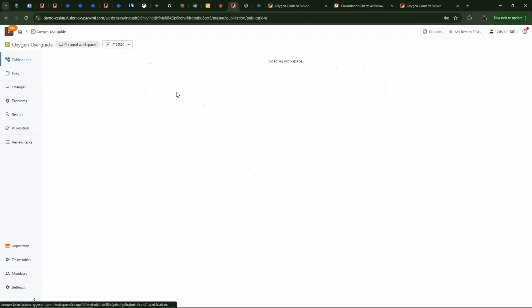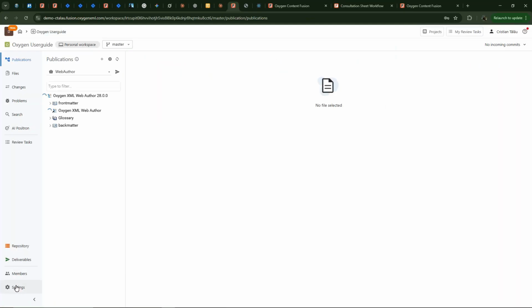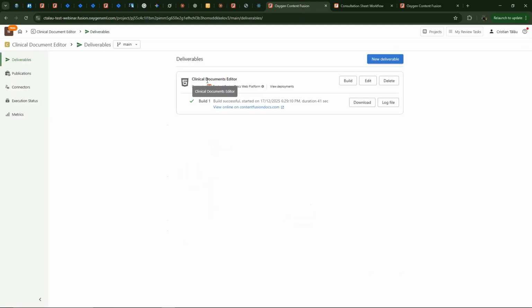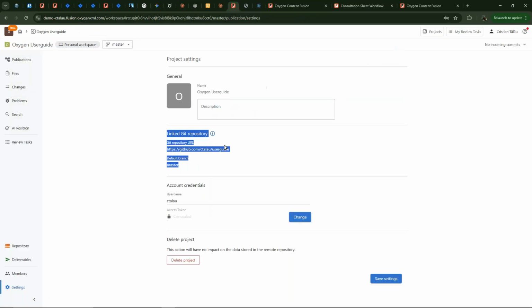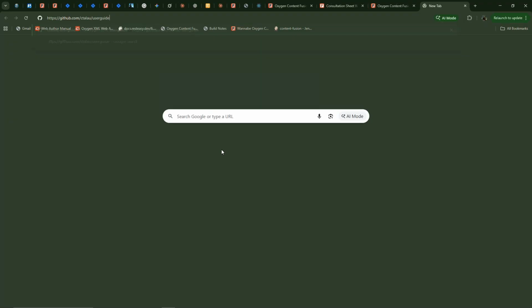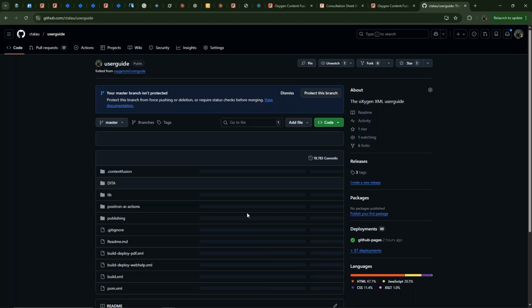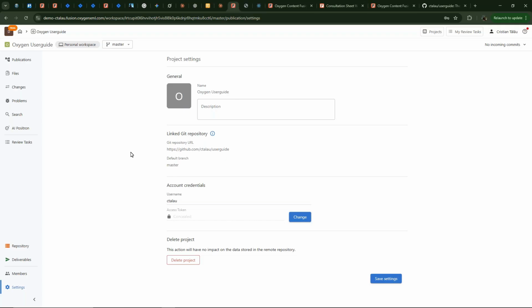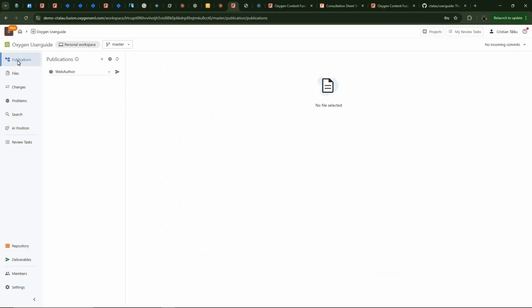So first of all, I will go here. Here I have a copy of the Oxygen user guide. So my project, unlike the project that I had here for Clinical Documents Editor, is linked to a Git repository. So the source of truth for the content is inside this Git repository. If I make any change in this repository, it will automatically be reflected in Content Fusion.